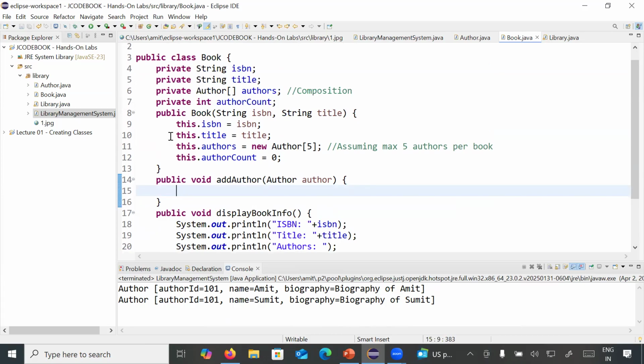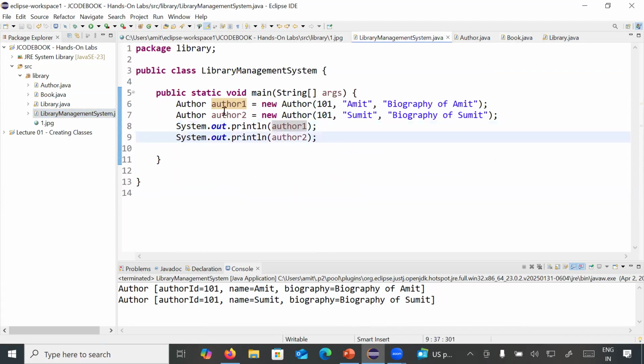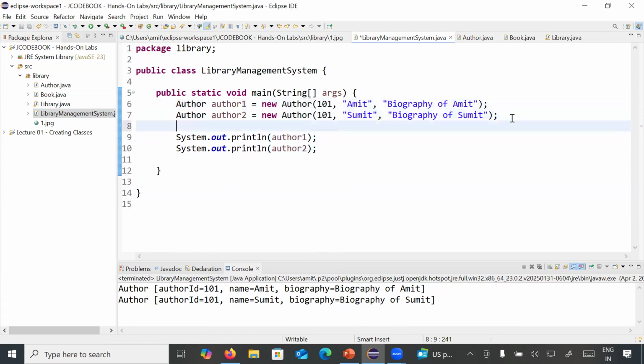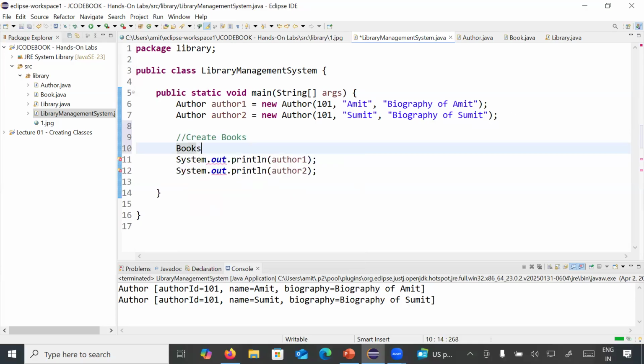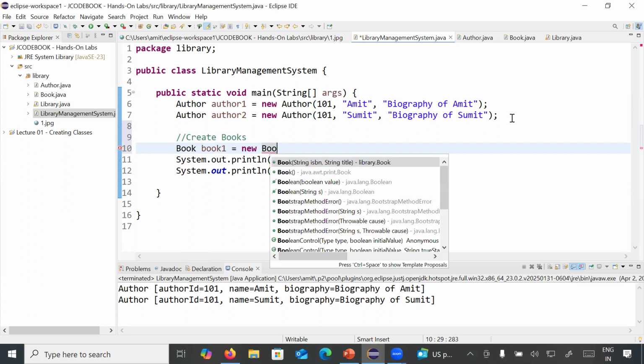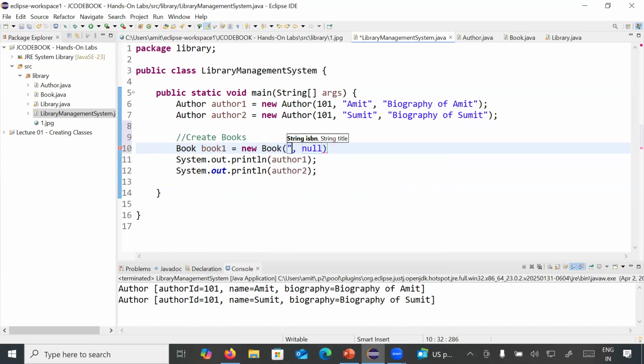So let us come to the main class now. This is our main class, the library management system. We have created 2 authors. Now we can create books. So how to create books? Simply you will create book1 is equal to new Book. Here you can provide the book ISBN number, for example 1111, and the title of the book, for example, Java programming.